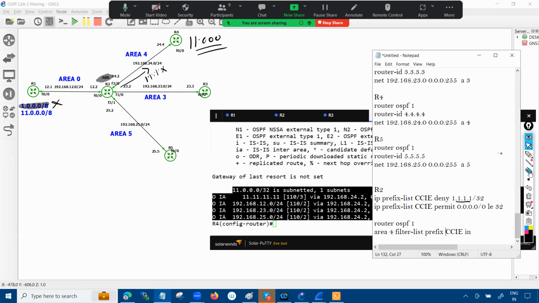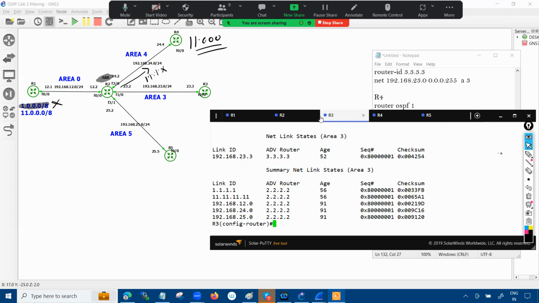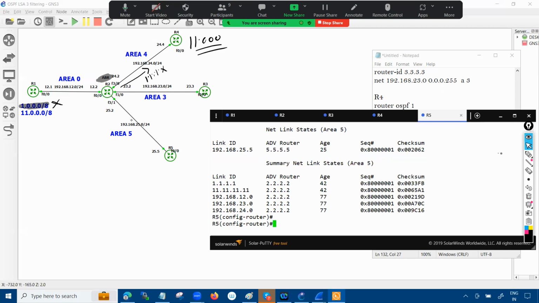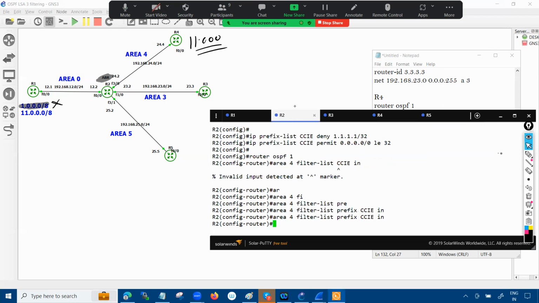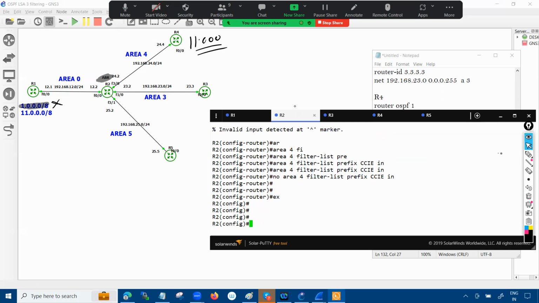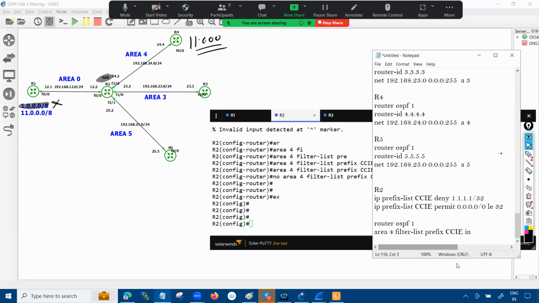But for example, if you want to filter out for all areas, because right now R4, or we can say area number 4, doesn't have a 101, but R3 still has, right? Can you see? R3 still has. Even R5 still has, that's area number 5. So for example, I want to filter it out from all the areas. So first remove this configuration. I'm going to remove this guy. So now I'm going to filter out for all the areas.